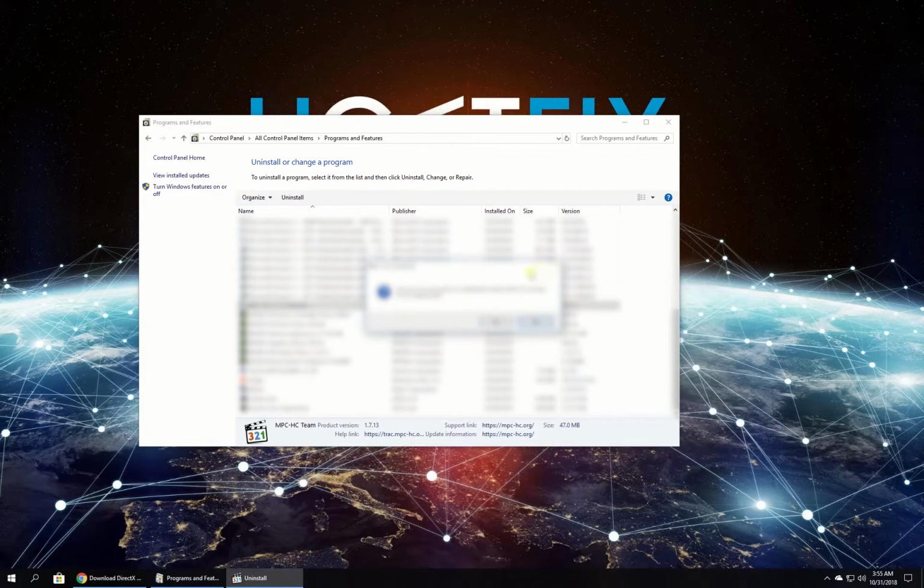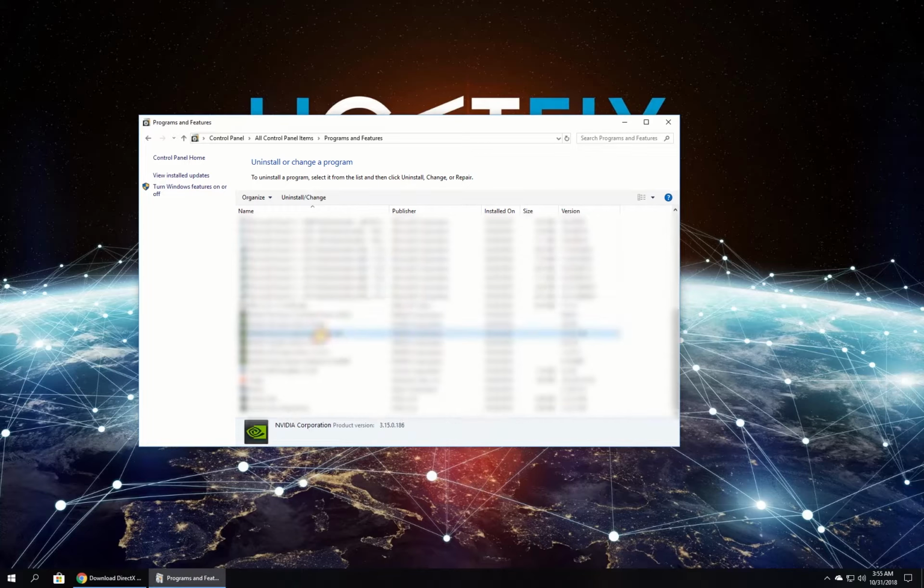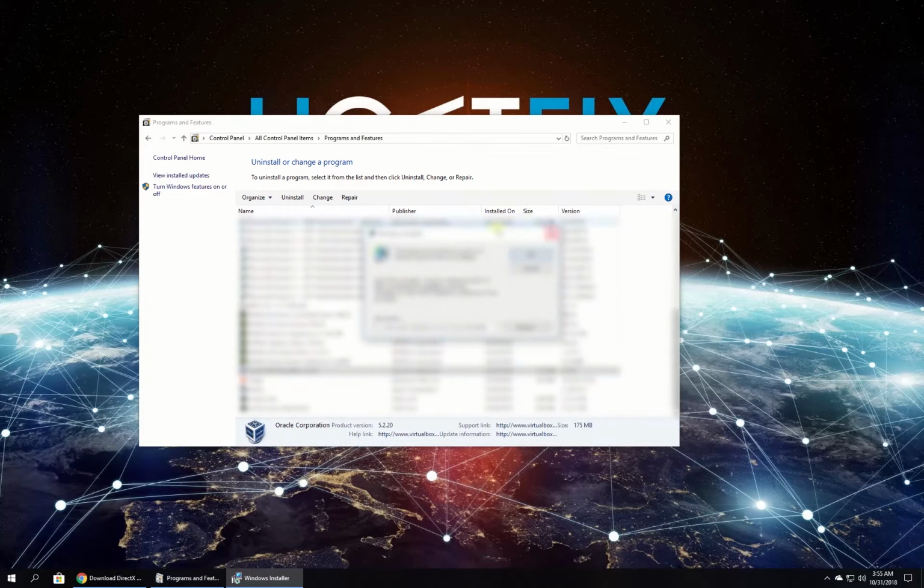Some programs have a repair feature. So, if you click the program in the list and see this option, you should take advantage of it.